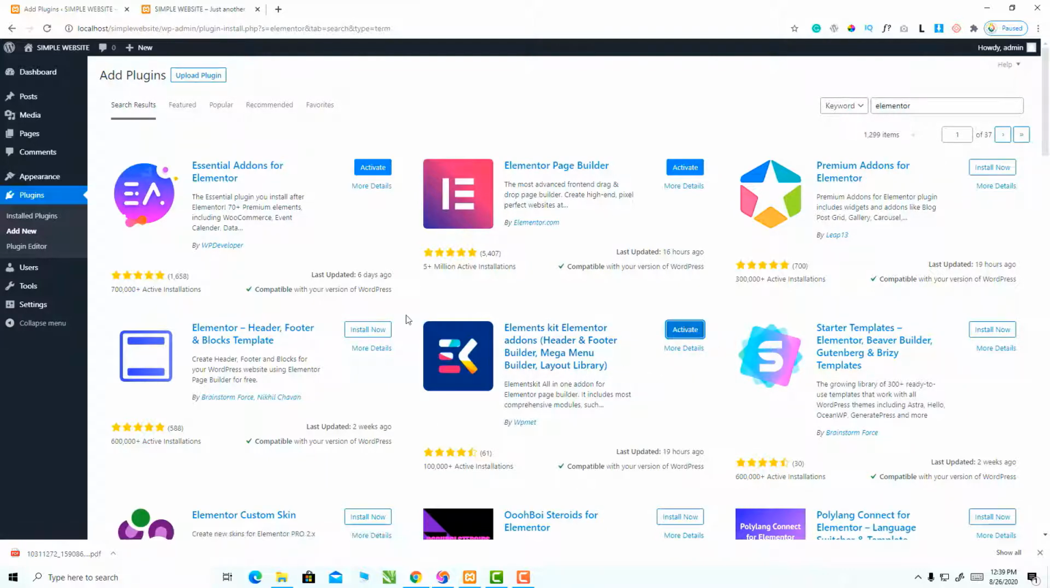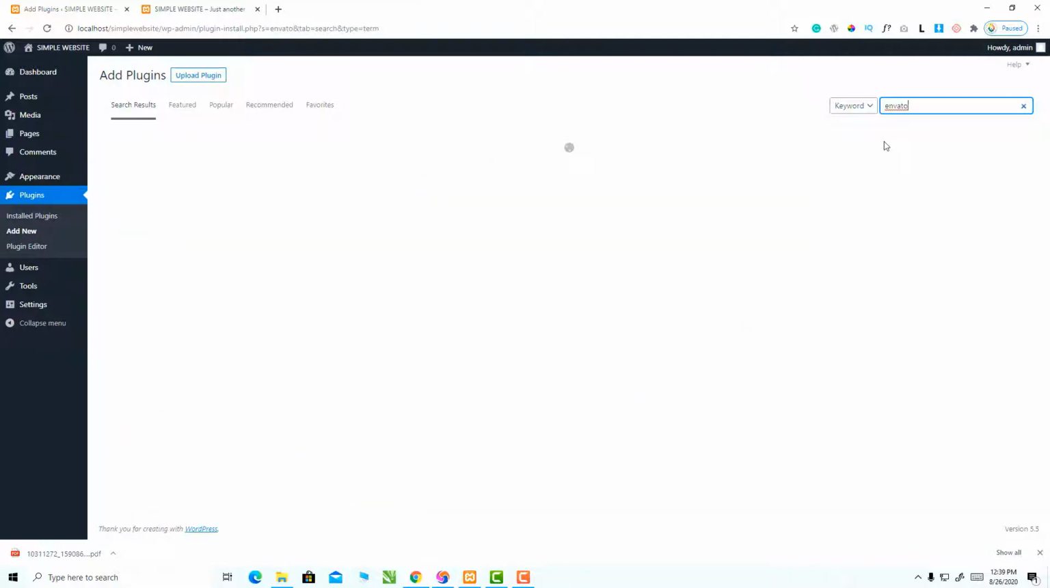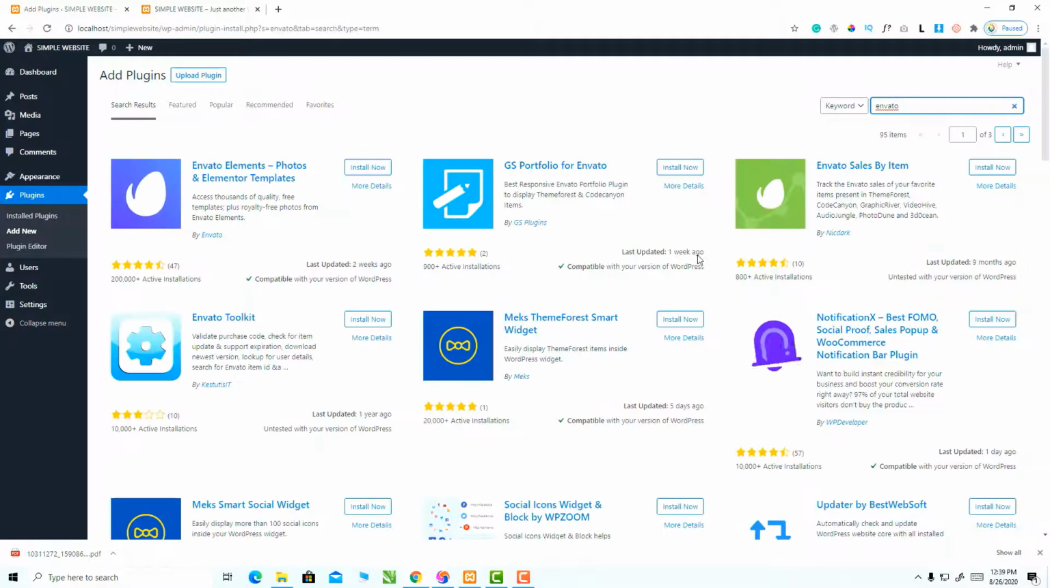Okay, so the next plugin we are going to install is called Elementor. So this is the plugin we need to install, and we are going to install this one also. This one is going to help us later on to create our website simply, because we are just going to use a theme from Elementor.